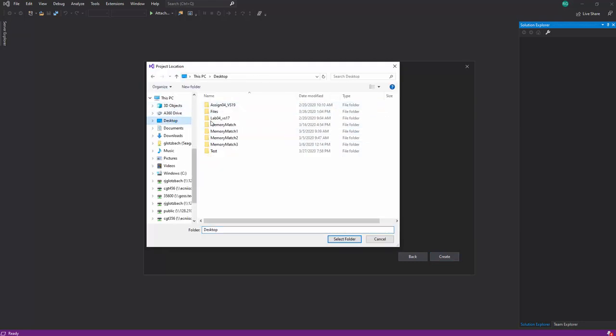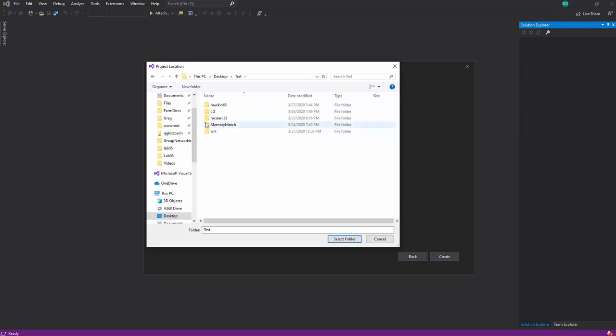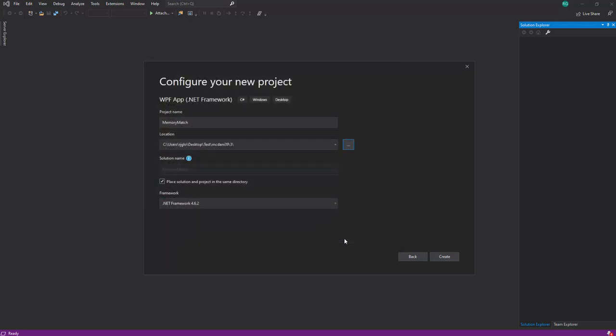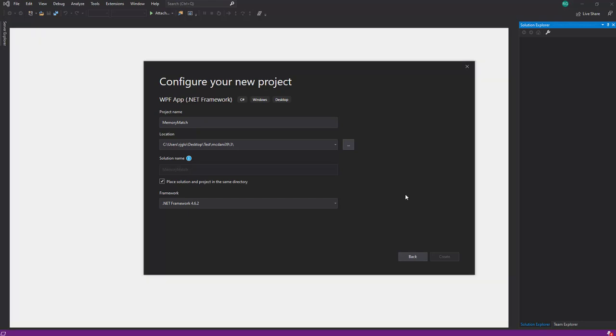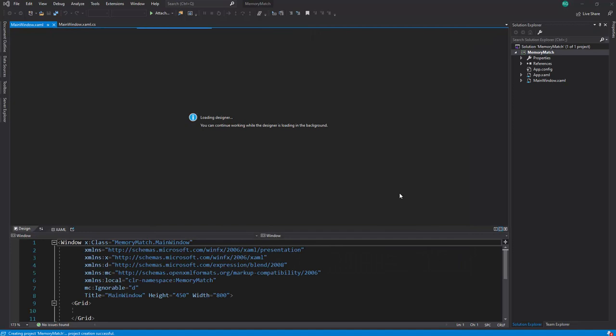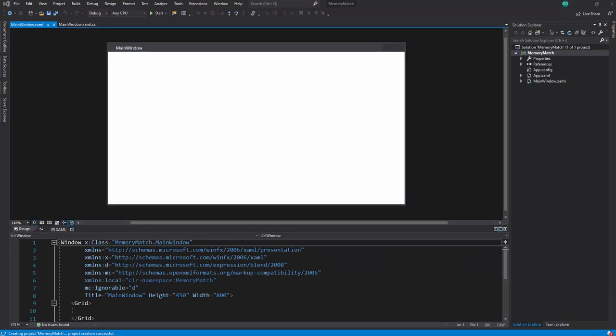Point it out here. I'm just going to stick it into a folder so that I can call it what I want to call it. So it's going to be called MemoryMatch. That's just where I'm storing it on my desktop. I'll hit Create.